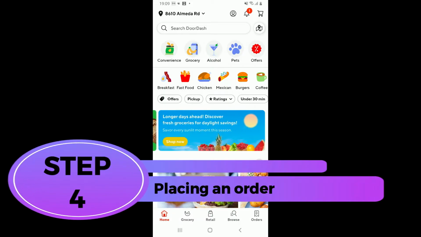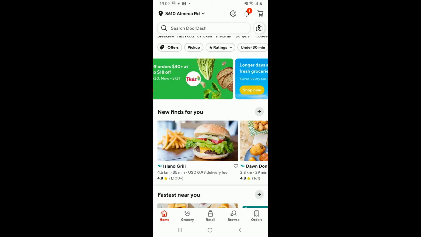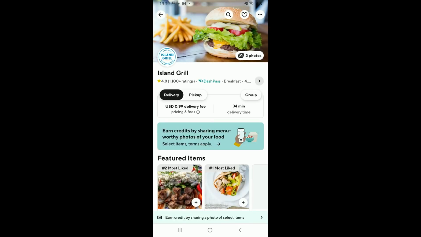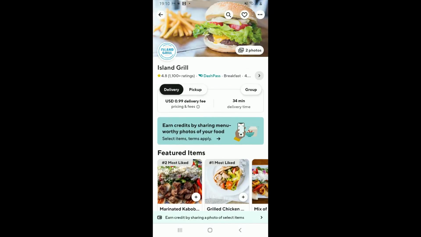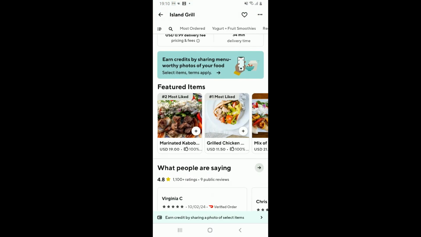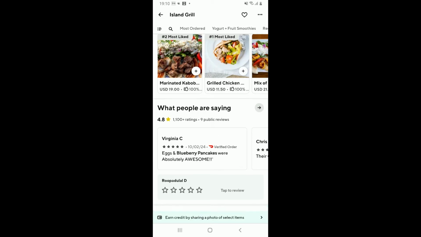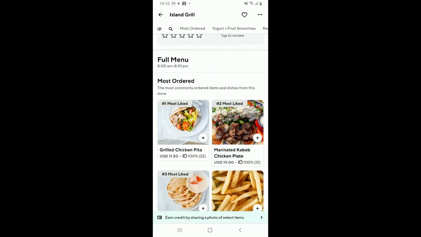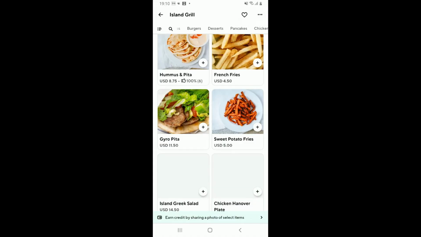Step 4. Placing an order. Once you've found a restaurant you'd like to order from, simply tap open the restaurant, and once you open up their profile, you will be able to view featured items that you can order from, ratings and reviews for the restaurant, their menu, and others.